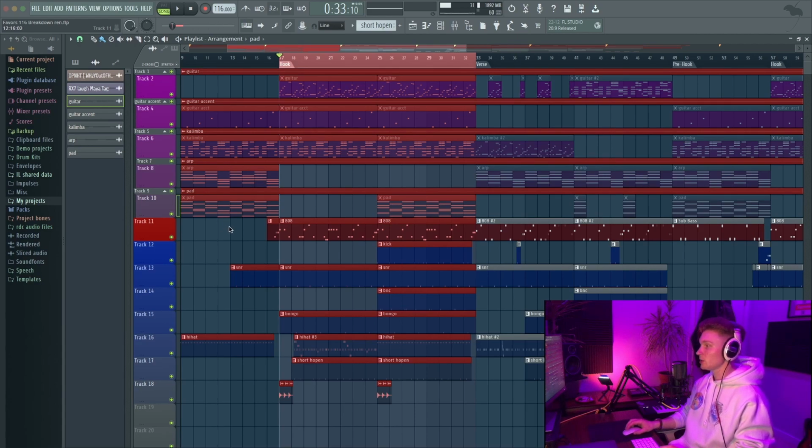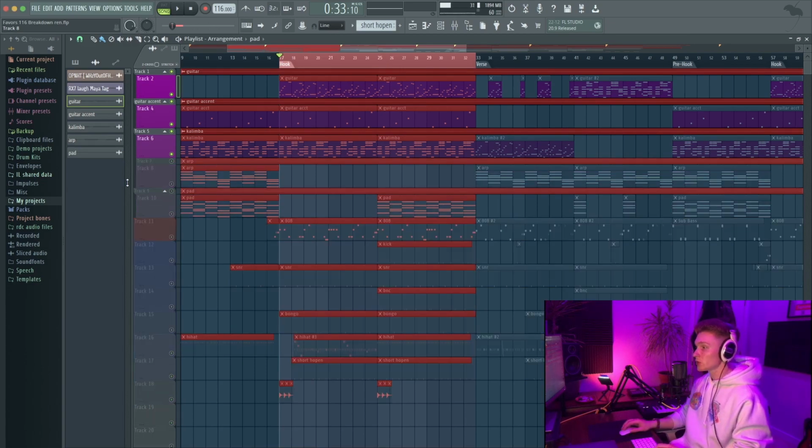So typically speaking, I divide my hooks into two 8-bar sections. In the first 8 bars, I like to only have some of the elements going. And then in the second 8 bars, I introduce new elements that subtly change the feel of the hook. So in the first 8 bars of the hook, I have the guitar accent and the kalimba playing, which all together sound like this.